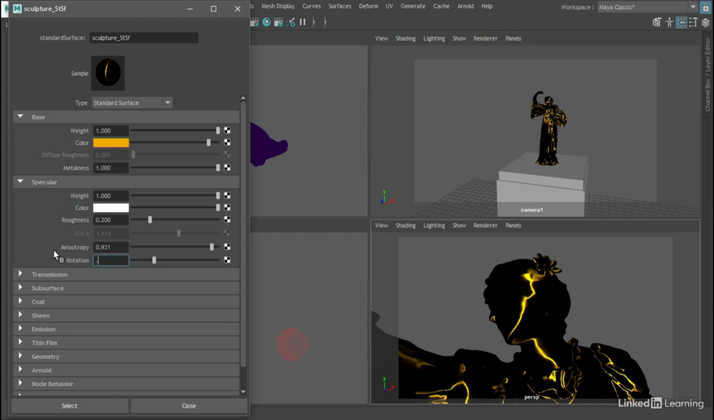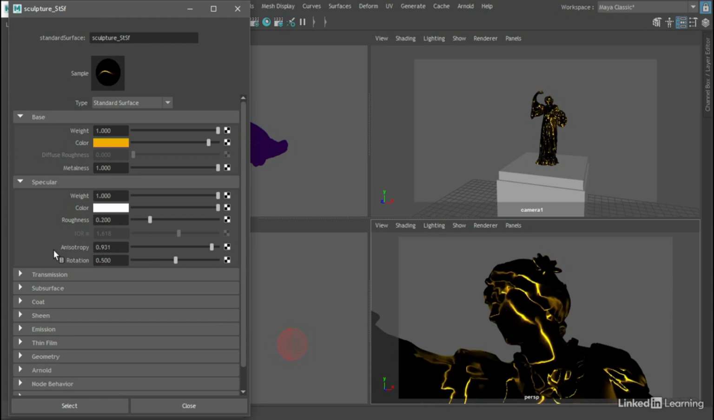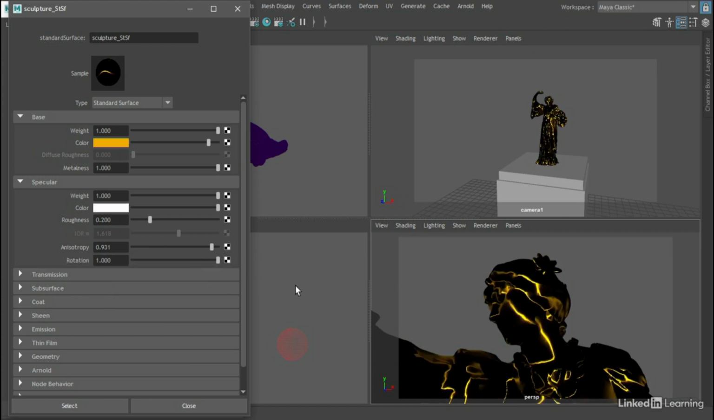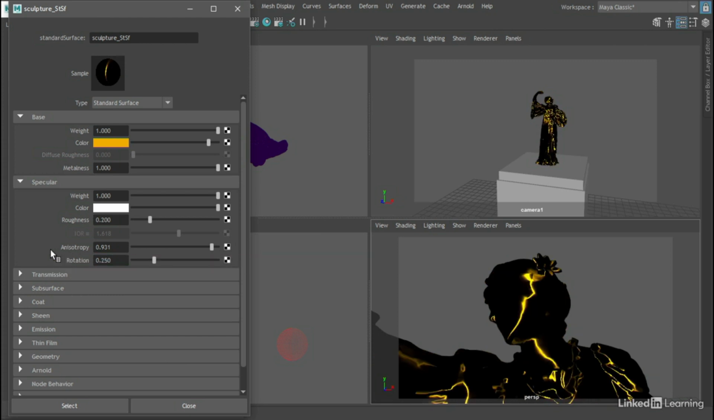With a value of 0.5, we're rotating by 180 degrees. With a value of 0.75, we are rotating by 270 degrees. And with a value of 1, we're rotating by 360 degrees. The rotation attribute is a little bit tricky that way, so if you want to rotate by 90 degrees, you'll set that value to 0.25.